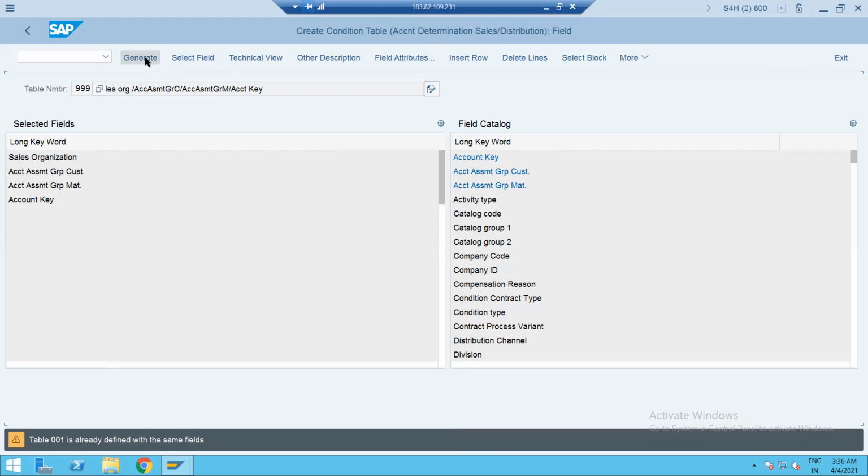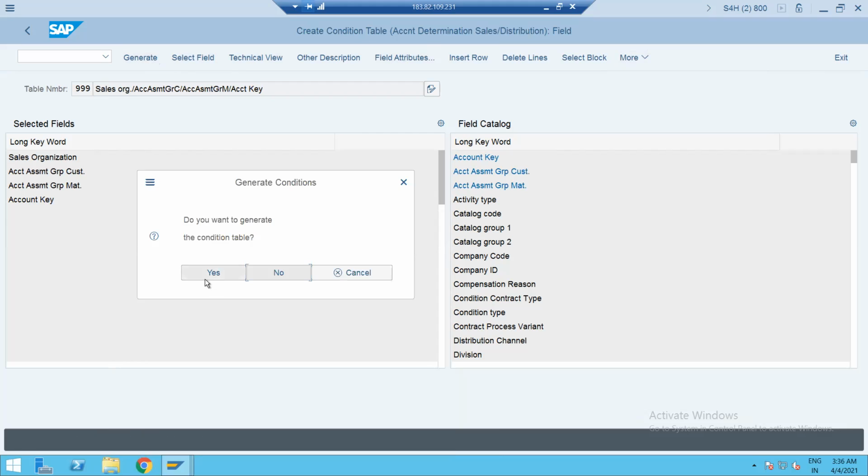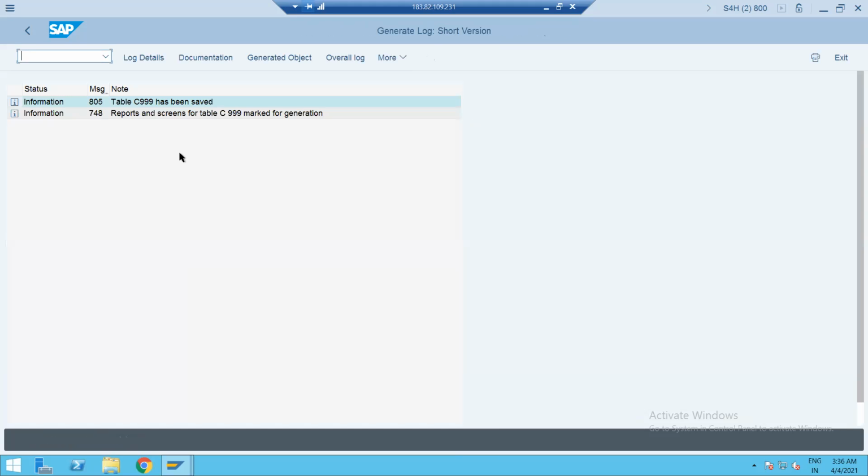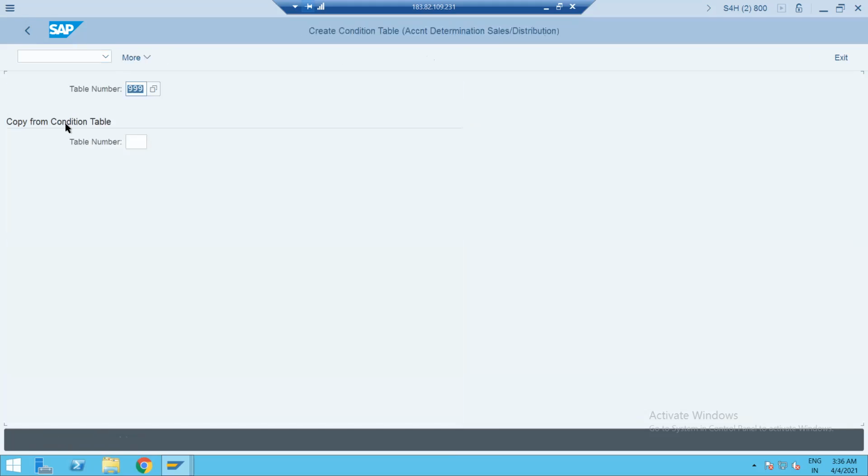A certain combination already exists, but I'm still taking my own table. Here two things are there. In real time, you will have a package that is given by your technical team. It is created by your basis consultant, with intervention from the ABAP team. Once you save in a package, it will be cross client and can be moved from one system to another system. If it is a local object, then it will be saved for this system only. It is a practice system, so now you can generate here.